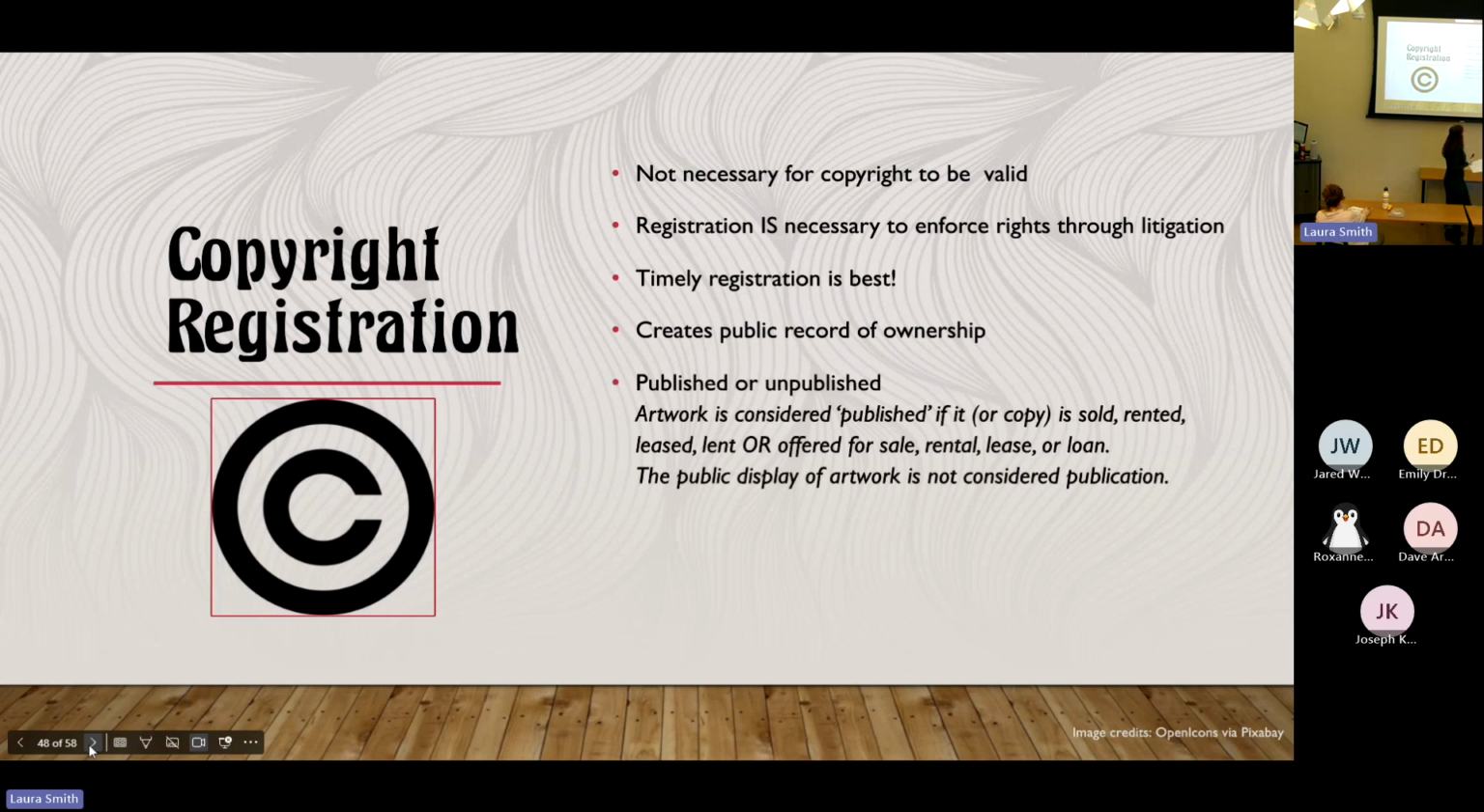The works can be published or unpublished, and artwork is considered published if it is offered for sale, copy, loan, rental, or lease. The mere public display does not count as publishing. That will be important in just a minute. You do not have to re-register if you publish after the fact. If you sell a painting after you've registered, you don't need to re-register.